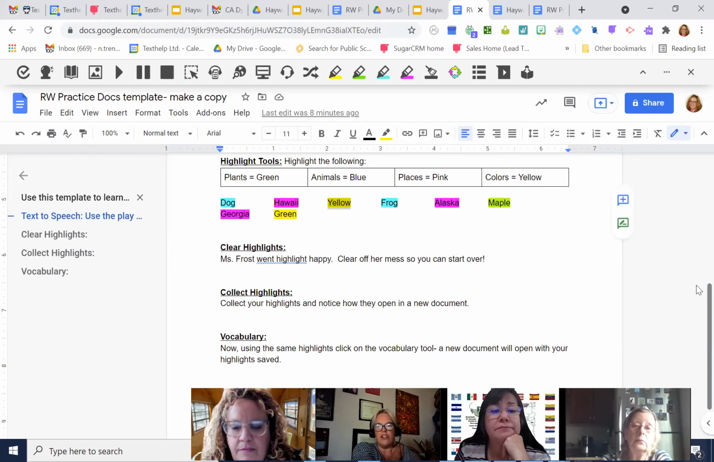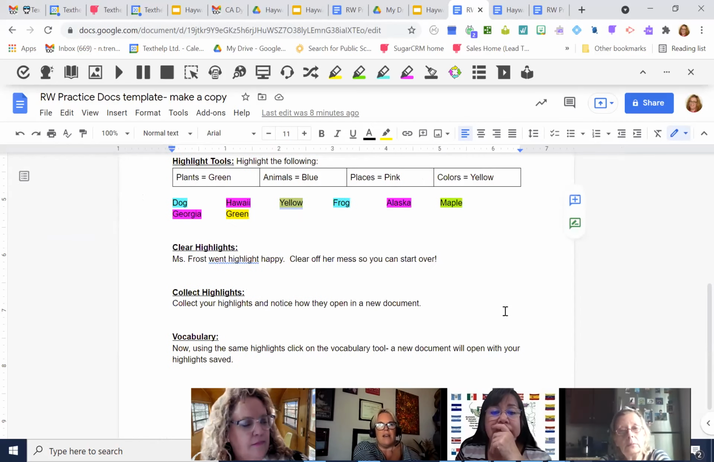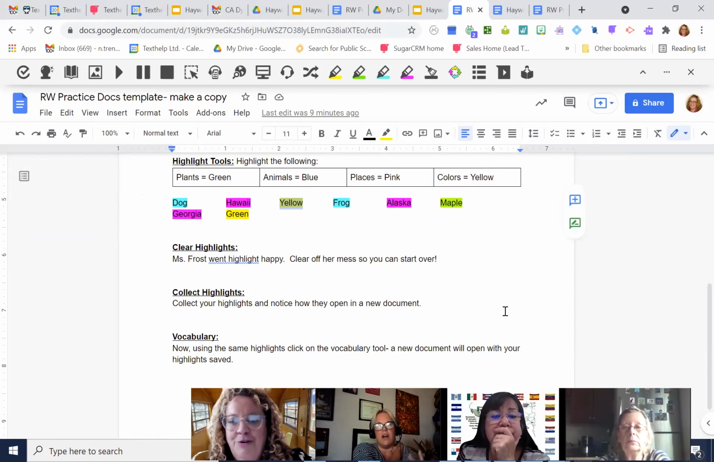And some of the strategies that unfortunately I don't think we're going to be able to get to today. When you're doing a close reading, you can gather the main idea in one color and the key details in another, and have students work through that. So there's so many things that you can do with highlighters instead of just highlighting text to highlight text. There's a lot of rigor built into the highlighters and what you can do with them, and then collecting them for a purpose, there's a lot you can do with them.